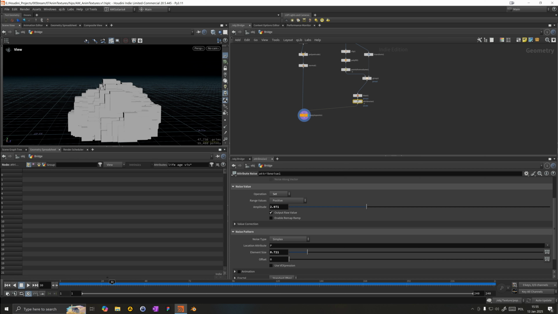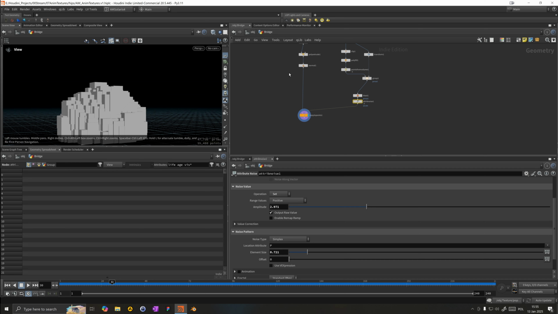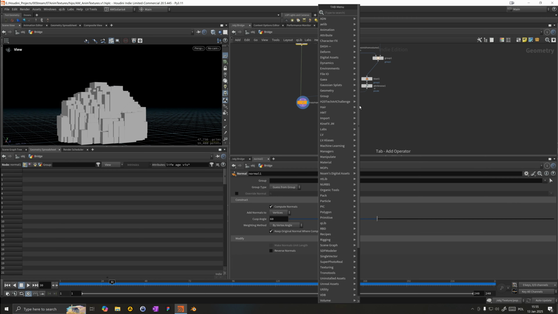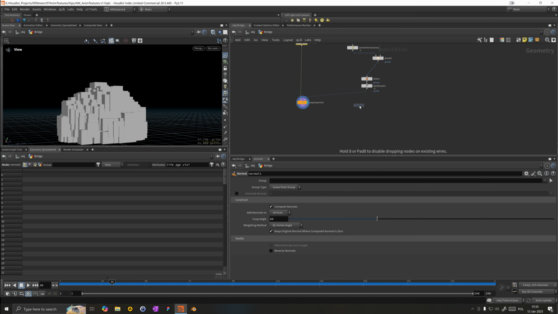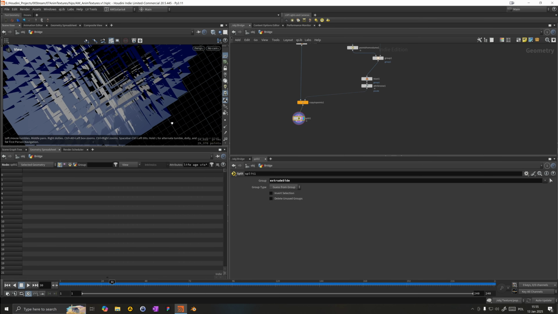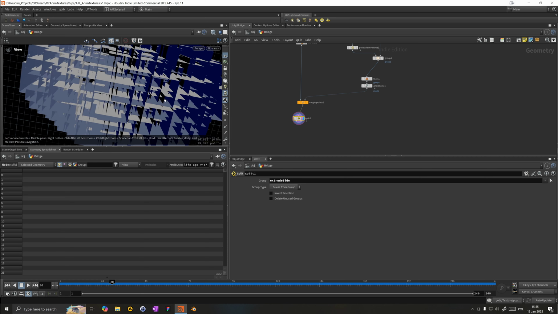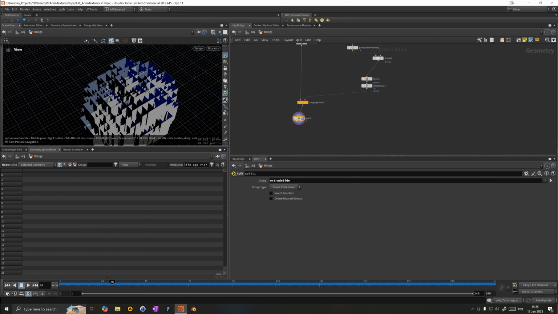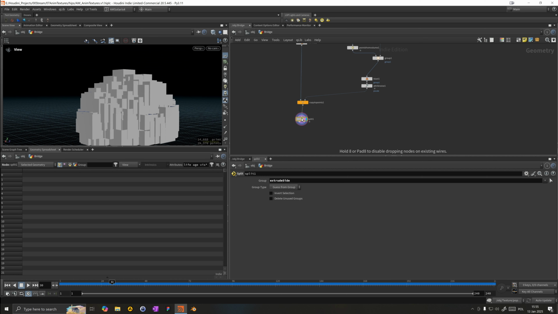Okay, so now will be the part where these groups that we made will be very important. So I will do a split and see what we can do. Let's do split, and here I'd like to split it by extrude side. So we are just getting the walls, and there is a lot of stuff happening in there, but don't worry, it should work. I hope.